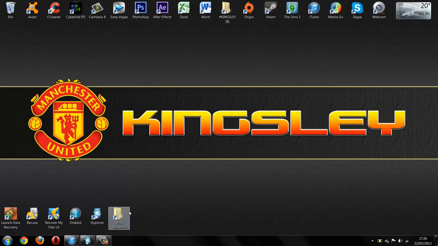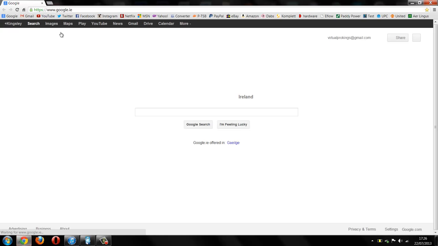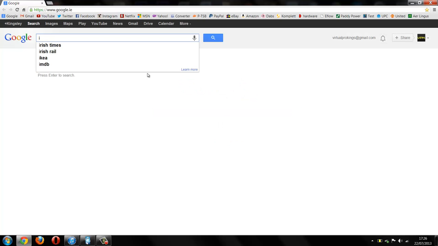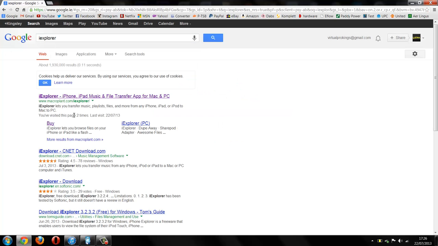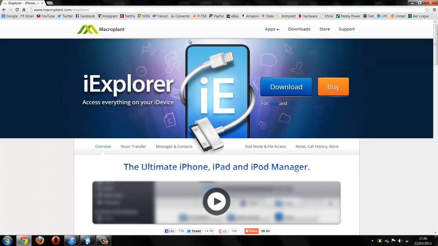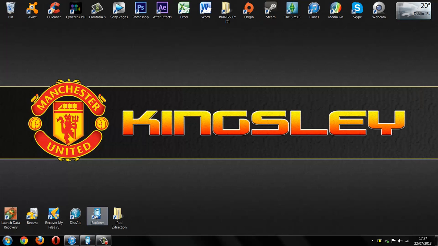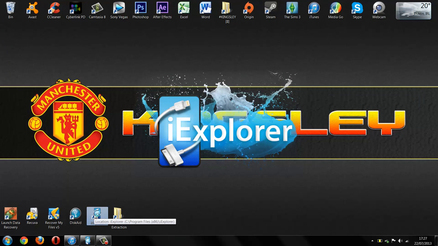Now to download iExplorer, just go onto Google and type in iExplorer. So just go on the first link from macroplant.com. They're the people that make iExplorer. So just download it. Now I already have it downloaded onto my PC, so I'm going to skip this step. But if you do need any help downloading the software, just let me know. So once you have it downloaded, just open up iExplorer.